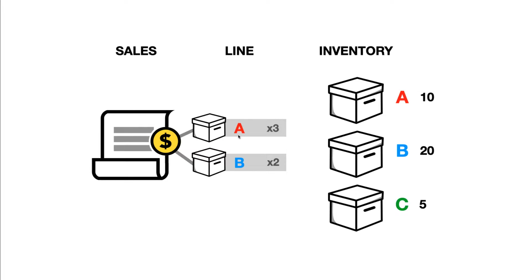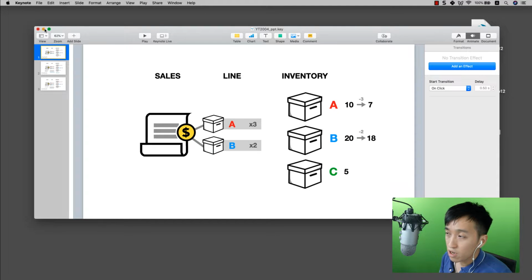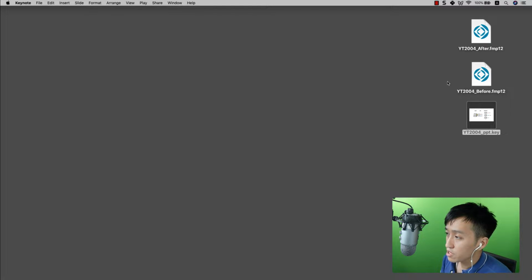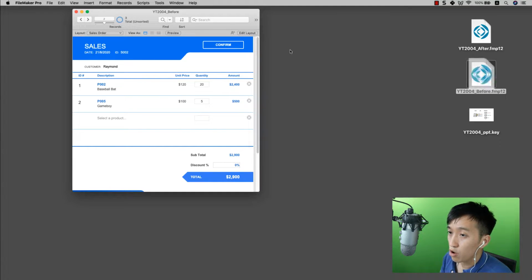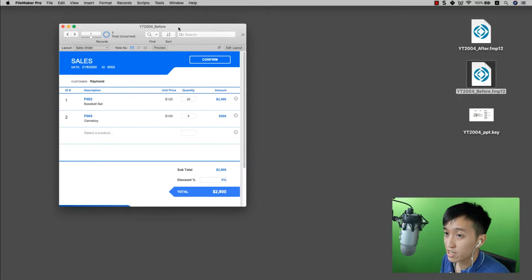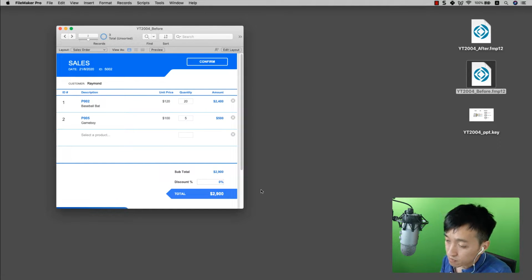Let's say we have A here, which is 3. We want to take that and go to the inventory database, look for the A, and then minus it by 3 so that we get the new number 7 in here. Same thing with B here, minus 2, and we get 18. So that's the mechanics behind this whole thing. Now, when we are working on a script, we want to plan out the whole workflow first before we actually get into the scripting workspace.